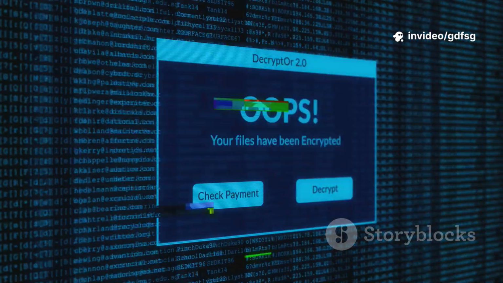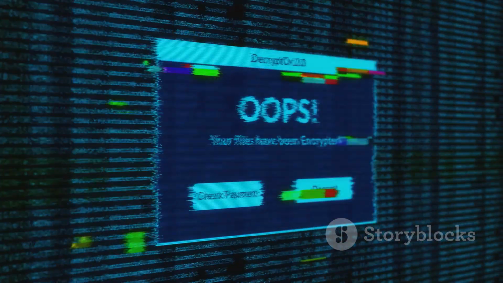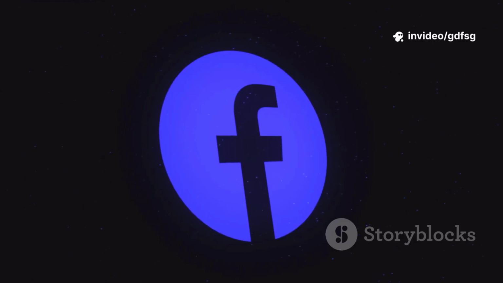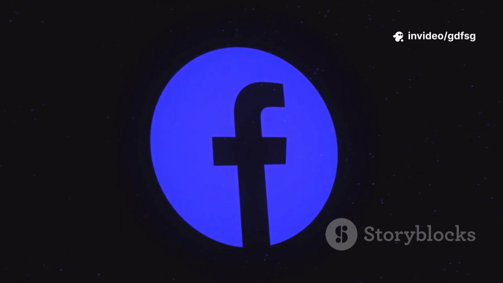First, let's talk about why Boost Unavailable pops up in the first place. Usually it's because your post doesn't meet Facebook's ad policies, your page isn't fully set up, or you've got some permissions out of whack. Sometimes it's just Facebook being glitchy.